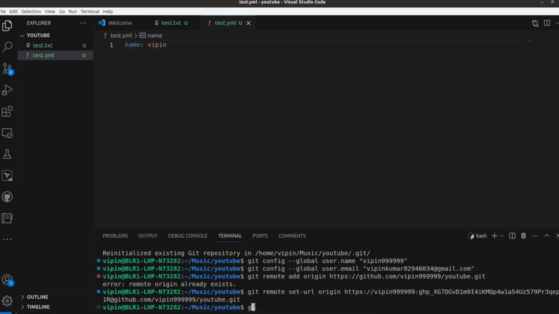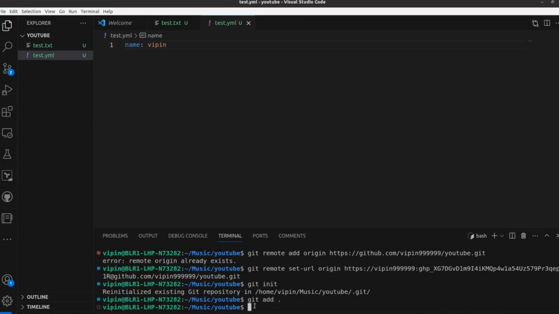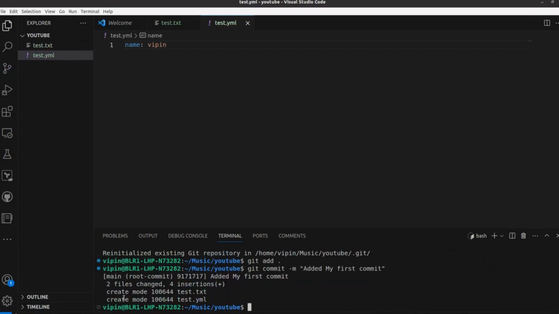Let's run git init again. Then git add . to add whatever files we have here. Then after that git commit -m, and then our commit message, my first commit. So we have successfully added our commit, and our branch is main, right?